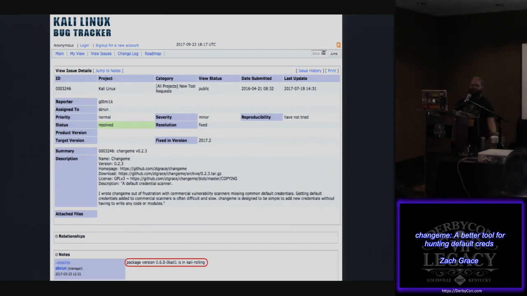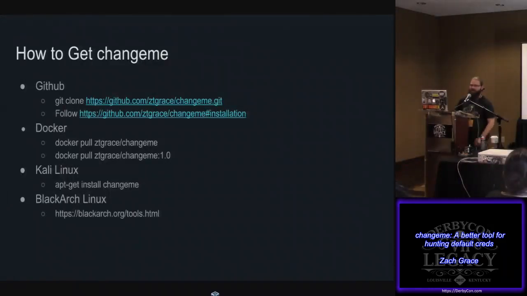That's a little bit older version. I recommend pulling down the latest version. So how to get it? Basically, GitHub is the best way to go. Docker's a pretty nice way of pulling it as well. Every time I push a tagged release out, it'll automatically create a new Docker container for it. So you should be able to pull down the latest Docker, which will get you the latest credentials to scan for.